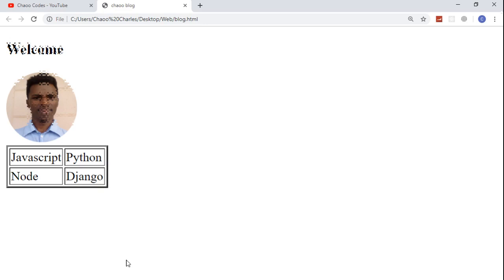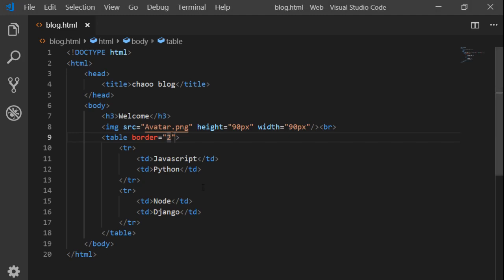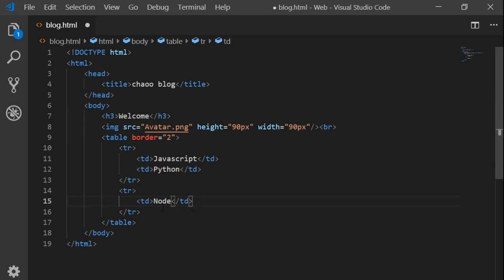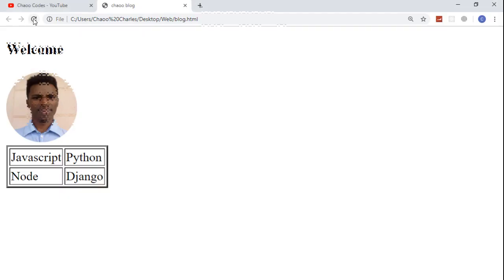So we can span a row over 2 columns using the colspan attribute. So maybe we want to include Node to span over the 2 columns. To do this, I'll remove this Django, and then inside the td tag I'll use the colspan attribute, and then I'll set it as 2. I'll save this one, head back to the browser and refresh.